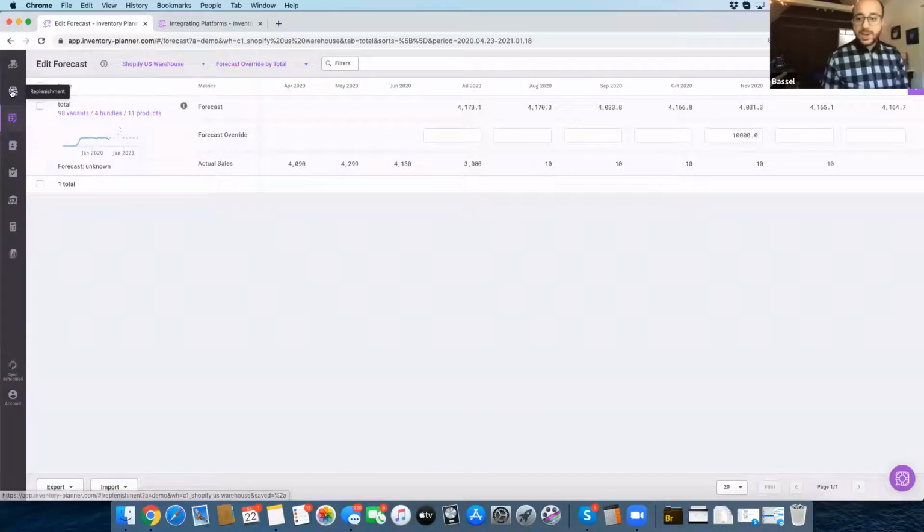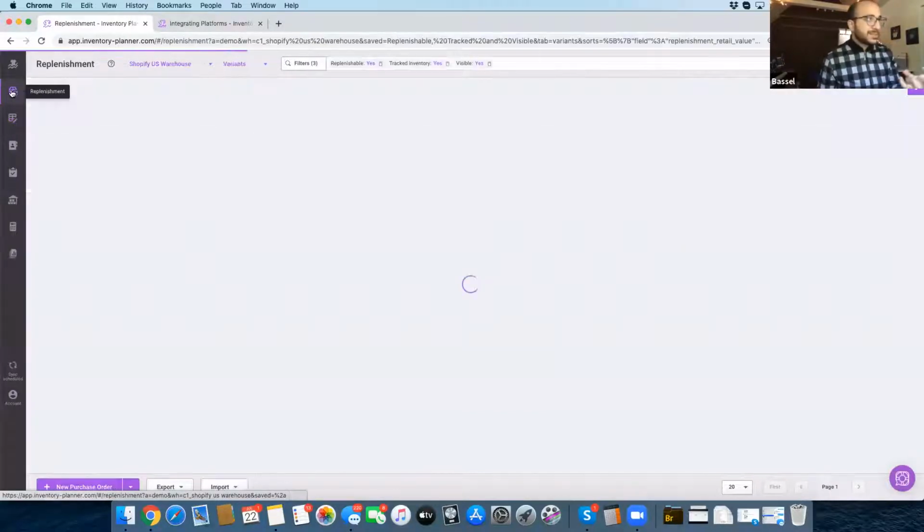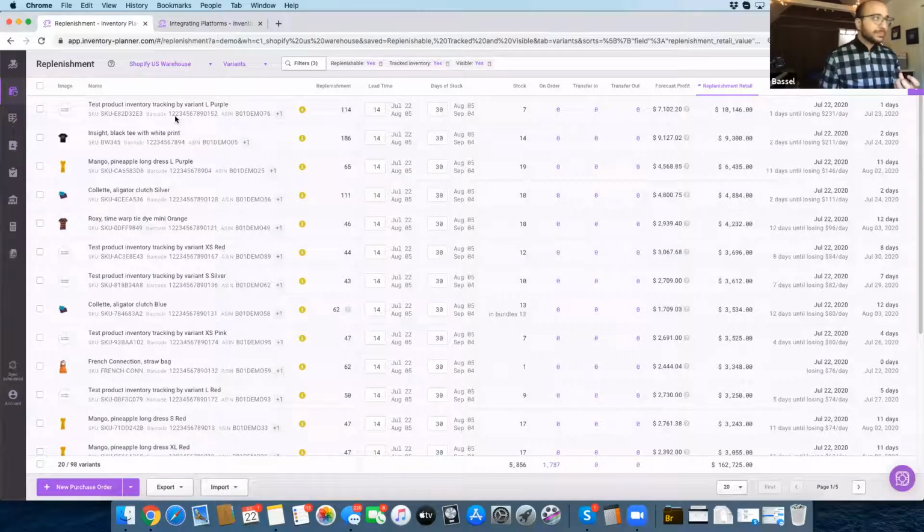So now we're gonna come back. We know what you're expecting to sell and when you expect to sell it. Now we need to layer on our replenishment planning settings. That is specifically your lead time and your days of stock. Now these are really, really key to getting accurate recommendations in the system.